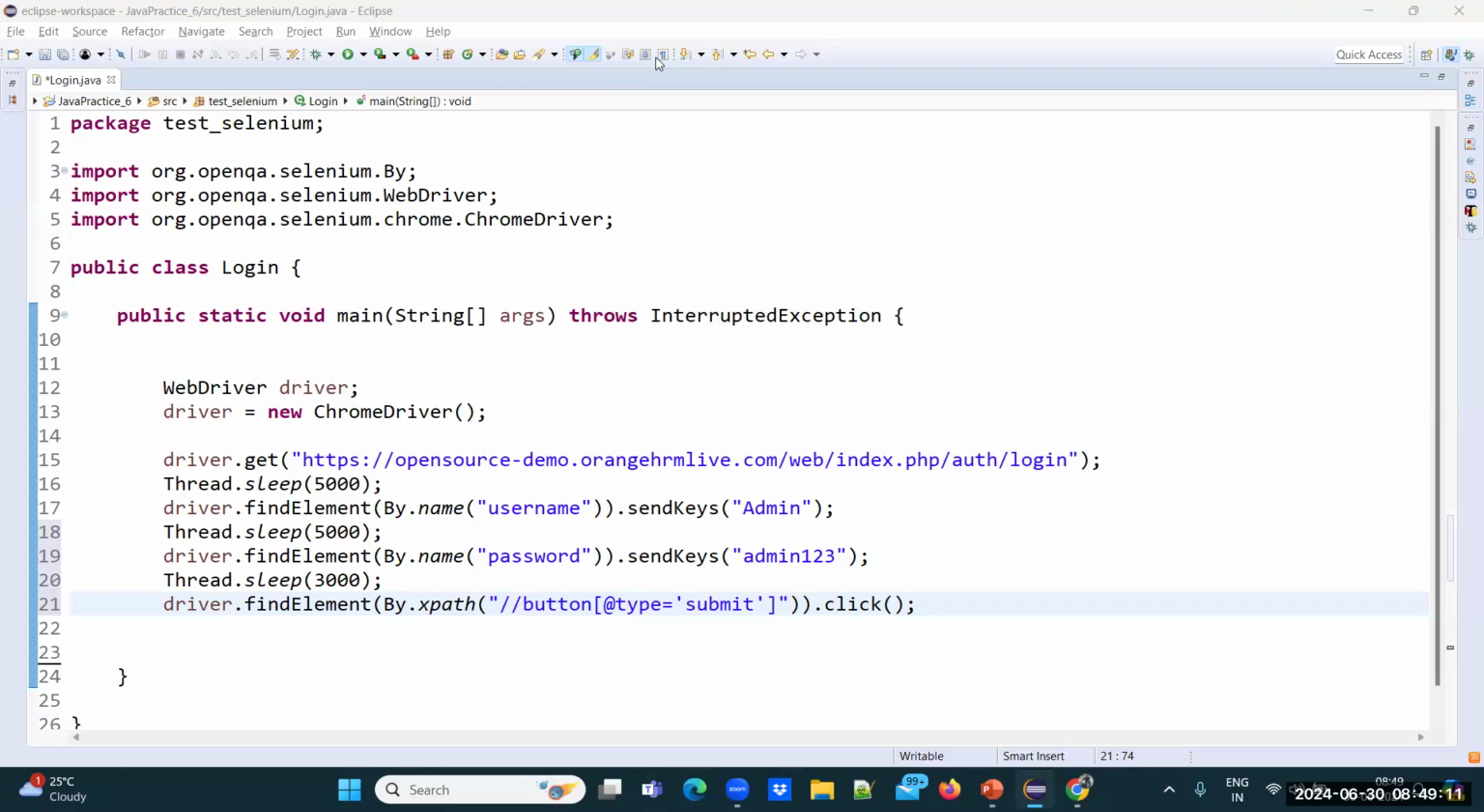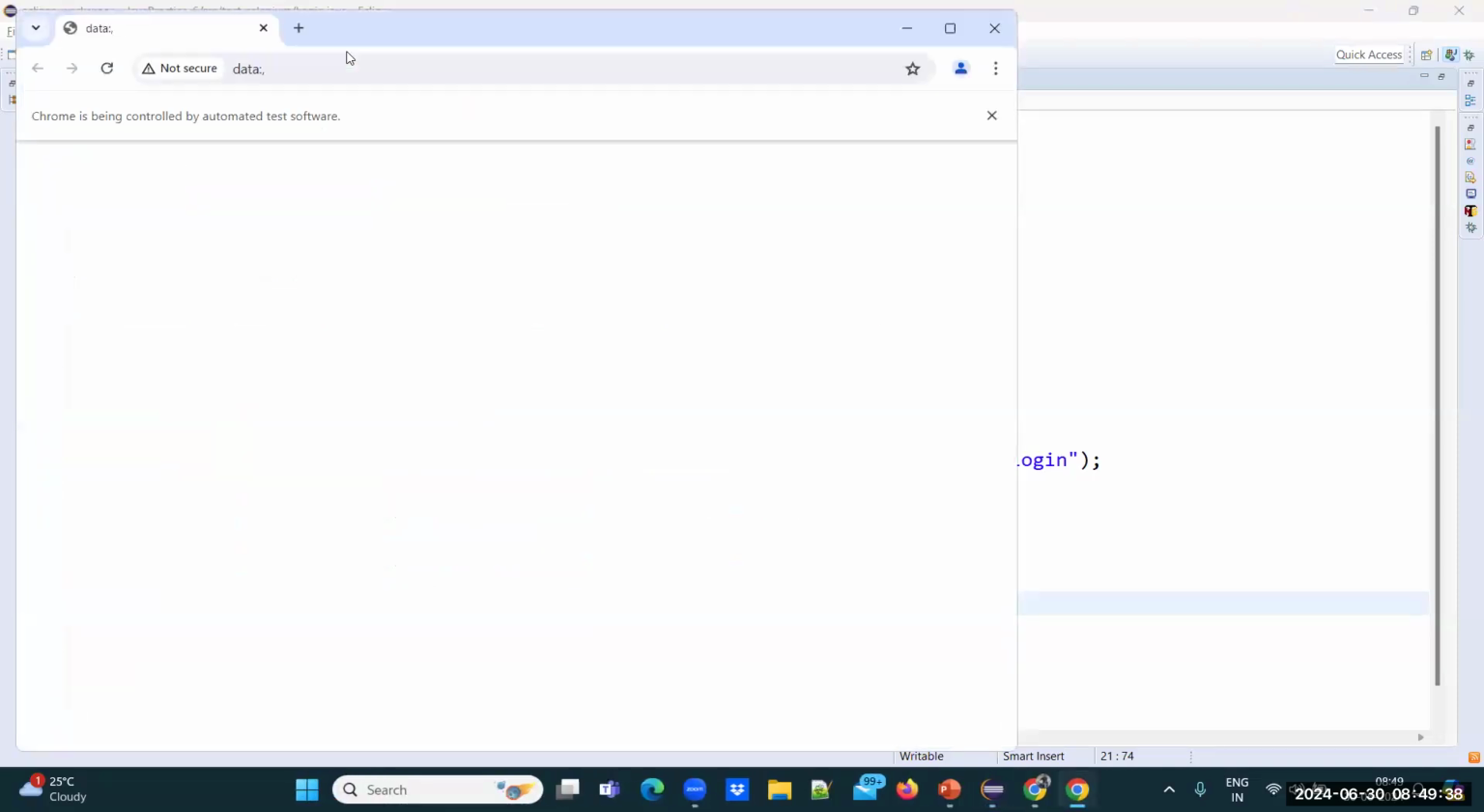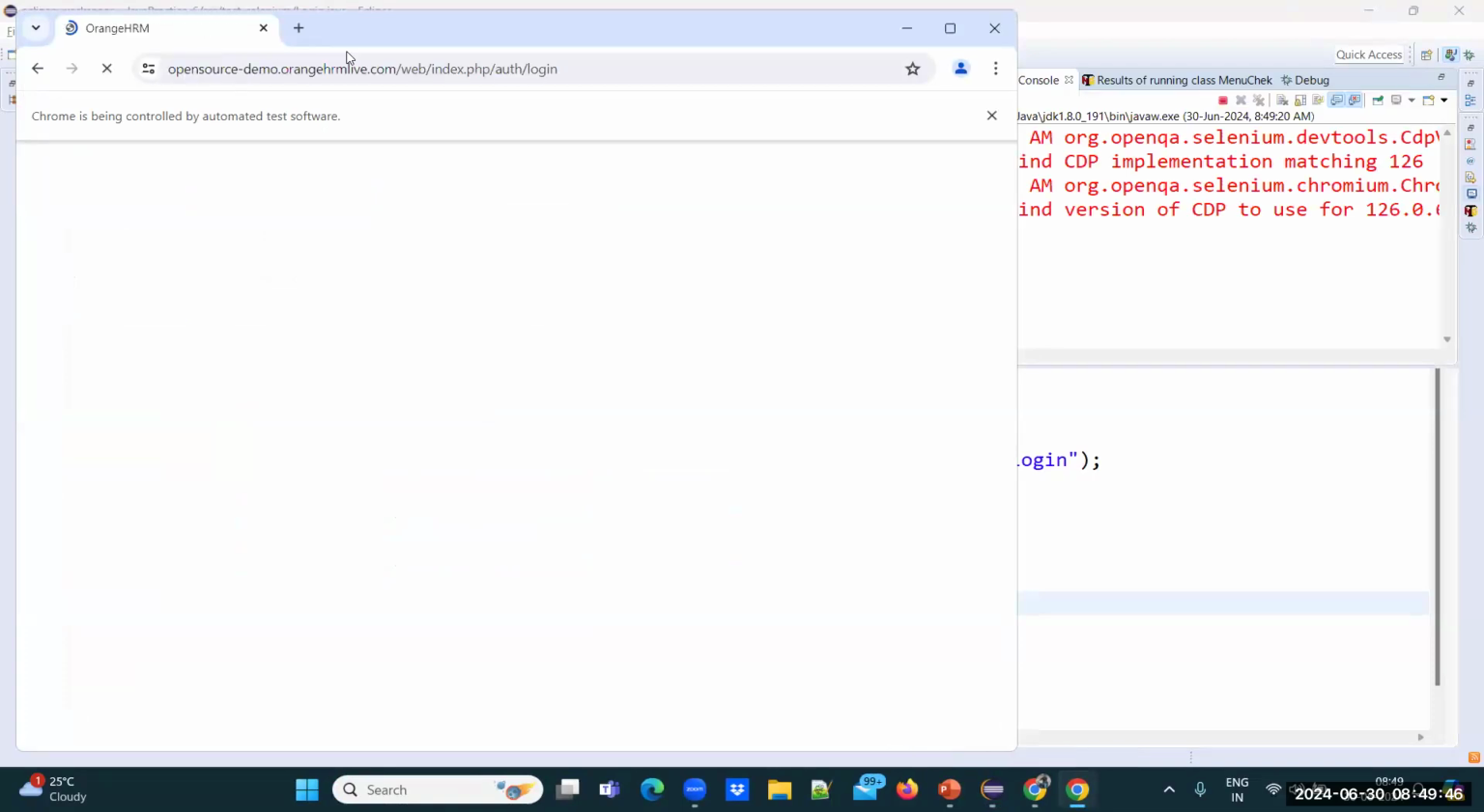Yes. Click on it. That's it. So let me run this program first. Just click on the run button. Yes, it's going to launch a browser. You can observe that. Now it's launching the URL.